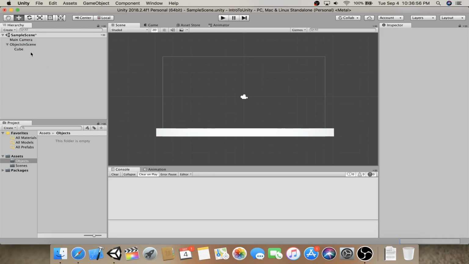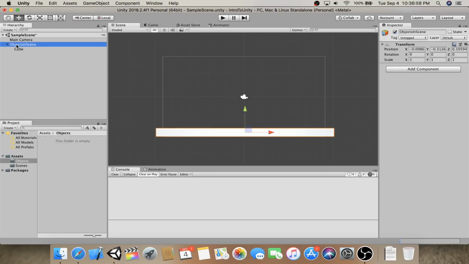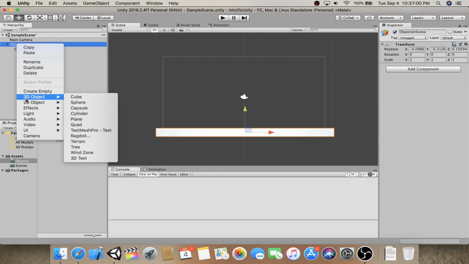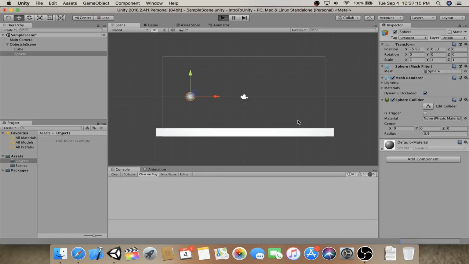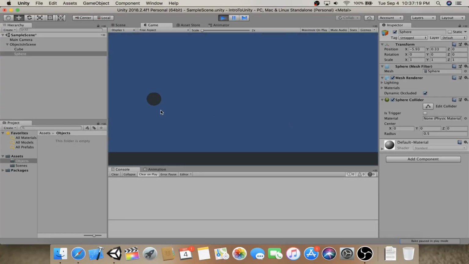Now let's say we want to put a ball on the screen. So what we're going to do is click over here, make a 3D object, and make a sphere. Now, let's just put this over here. Well, let's put it up here. So, let's start the game, right? Let's see what happens to this ball. Now what you're going to see is it just stays there. It doesn't fall, doesn't do anything.